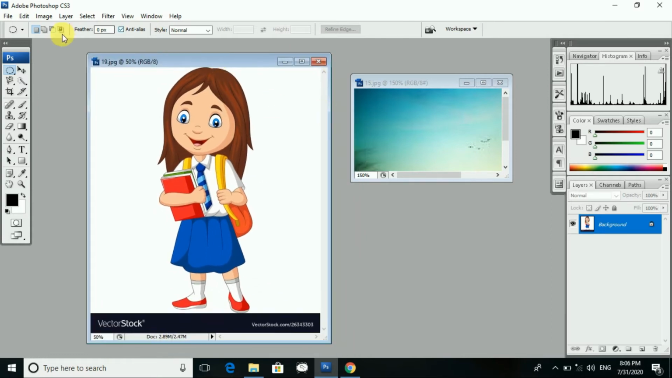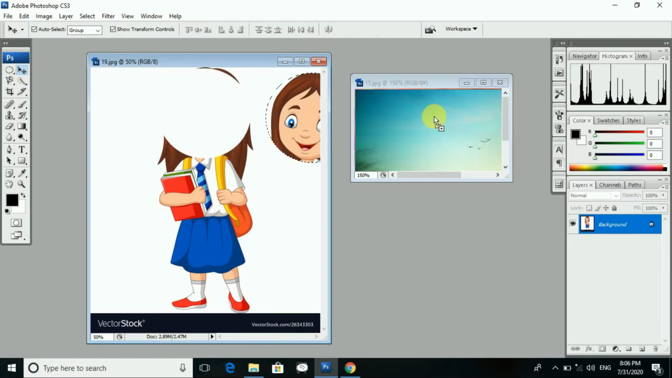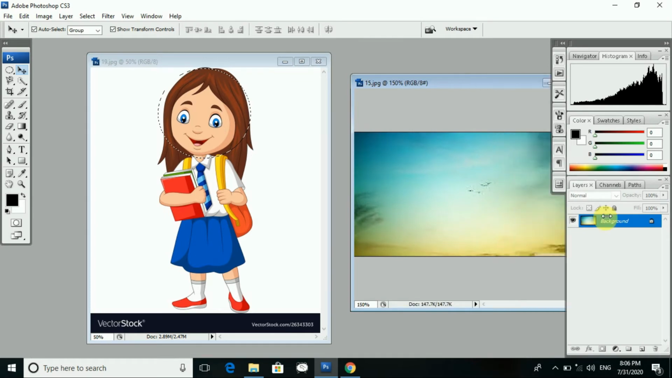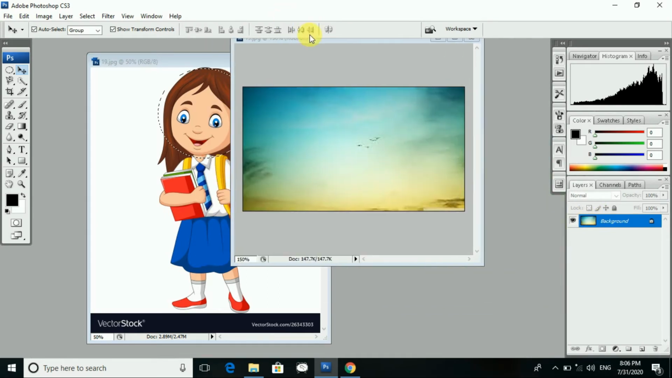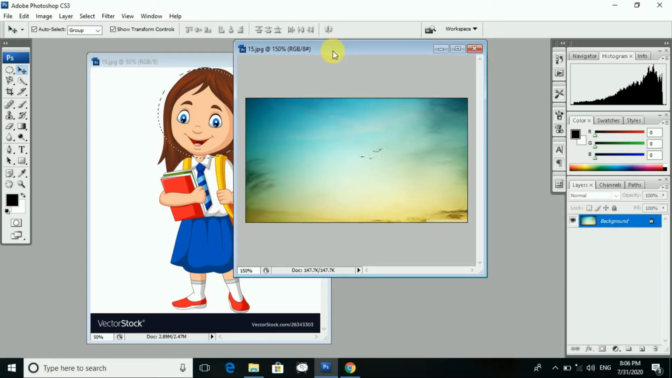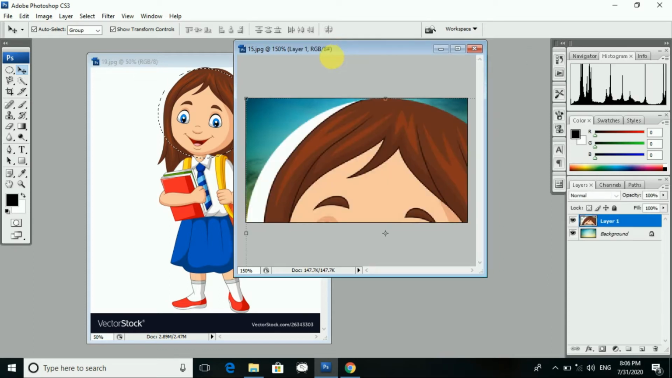Now I will do the selection in an elliptical way. Click on the move tool, and yes, we can move it. Sorry, I'll just go for copy and paste, otherwise it will not look good. Copy, and now you have to click on the active place where you want to paste it. So yes, I've pasted over here.